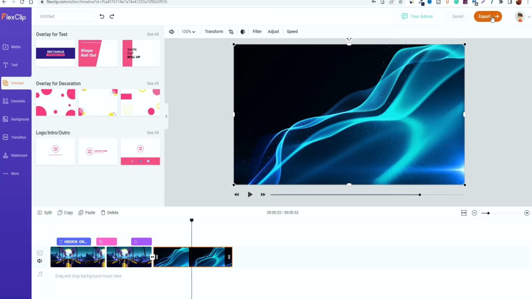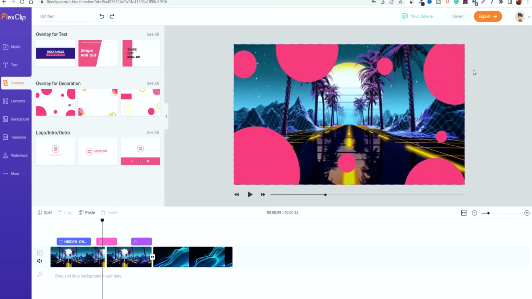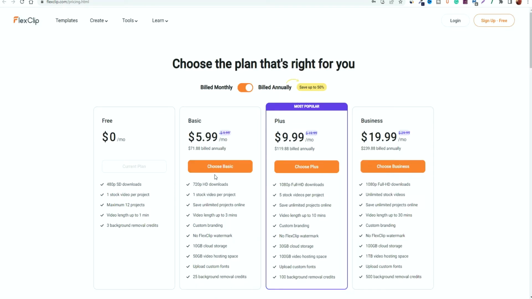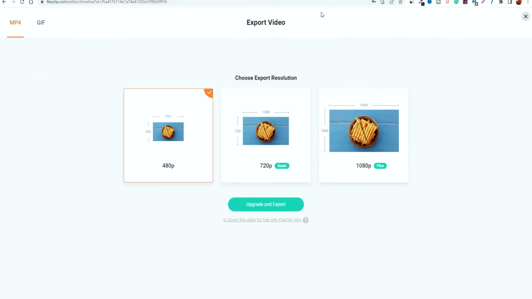So when you're happy enough with your features and your adjustments, you can click on the export button. For the standard free version, you will only be able to output at 480p, but when you upgrade to the paid versions, if you go for the basic version, that's just under $6 per month, you can upgrade it to output at 720p, but you will need to upgrade to the plus or business modules to export the videos at full 1080p. So you just pick the one that you want, and then you just click on the export.